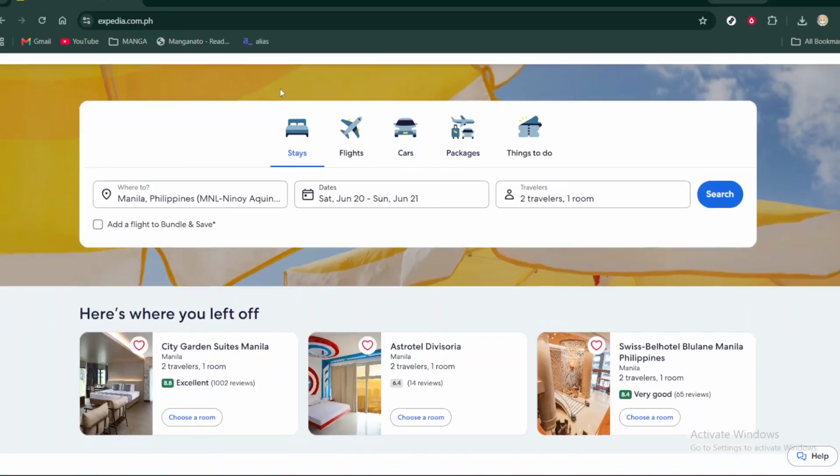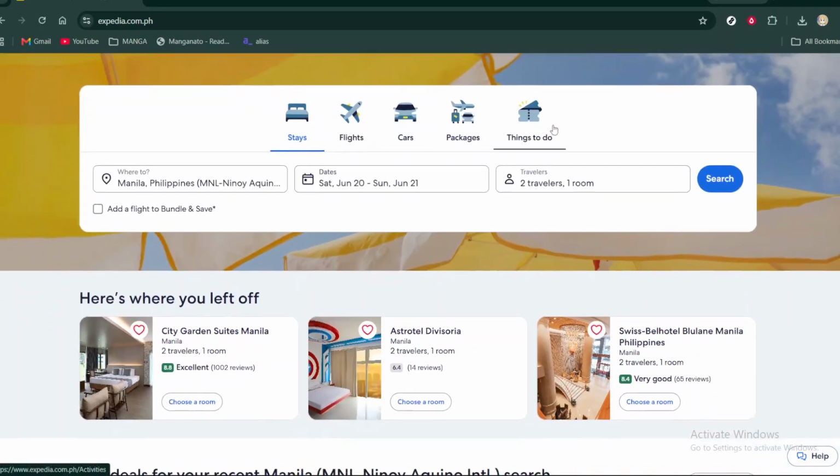Once you are on the home page, look up at the top of the screen in the main navigation menu. You will see a few tabs. Go ahead and click on the one that says Stays. That tells Expedia you are specifically looking for a place to sleep, not a flight or a car.